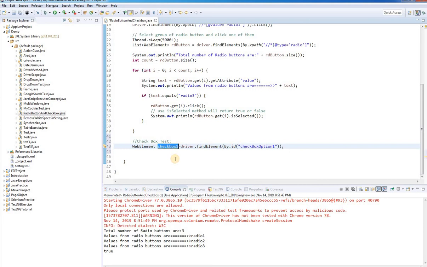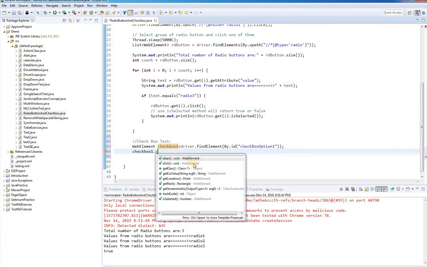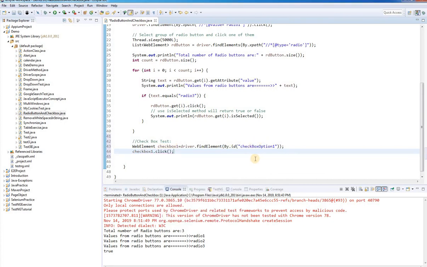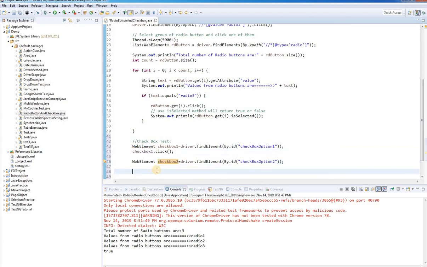Okay, so we'll use this one. What do we want to do? We'll locate this one and then we'll click. Just click. Very simple. In a similar way, we can select the next one. Let's copy this. We know the ID for the second one, we just change the number. And then we'll give the variable the name checkbox 2, and same thing here, checkbox 2 dot click.